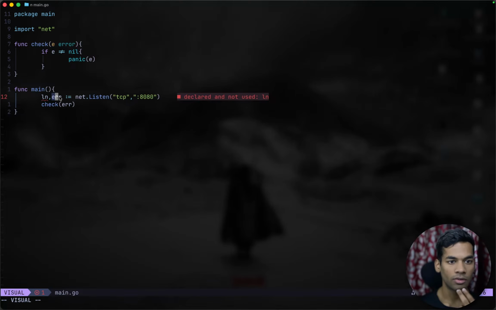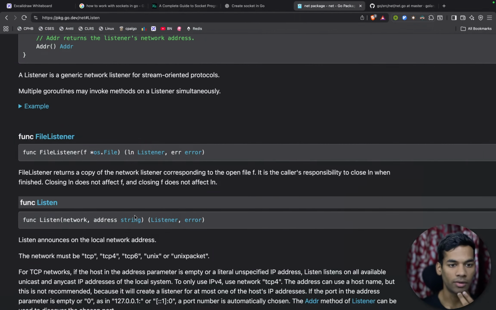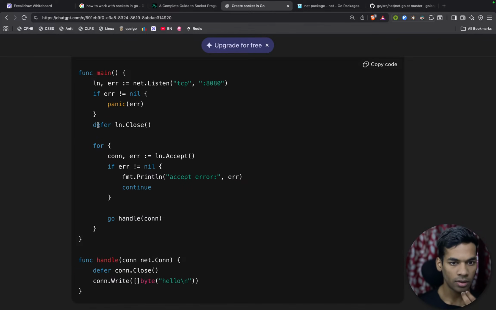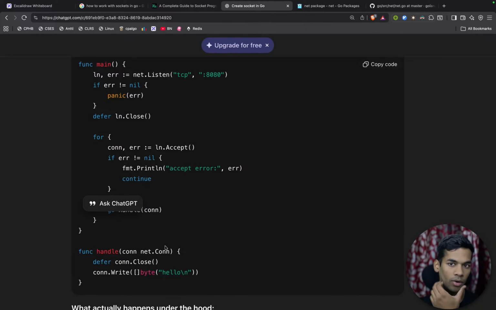This is returning us a listener and error. We are checking for error, and what can we do with the listener, for which we can go here: defer listen dot close, close at the end, makes sense. And then for connection error, we accept a connection. Okay, and then print if there is an error and continue. Otherwise, go handle.